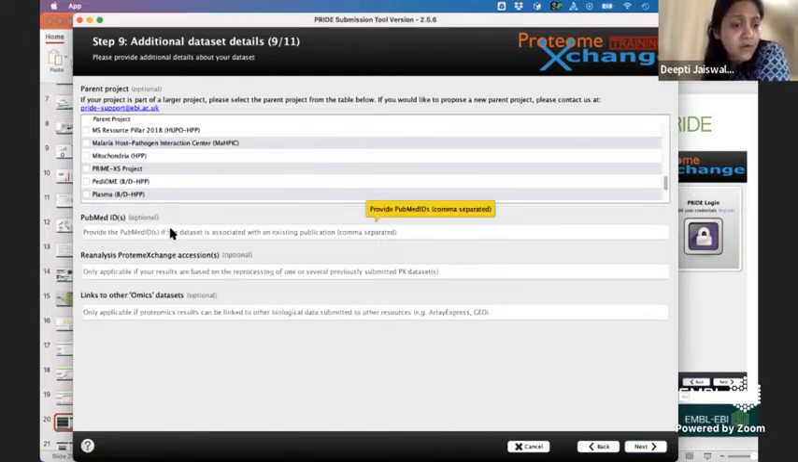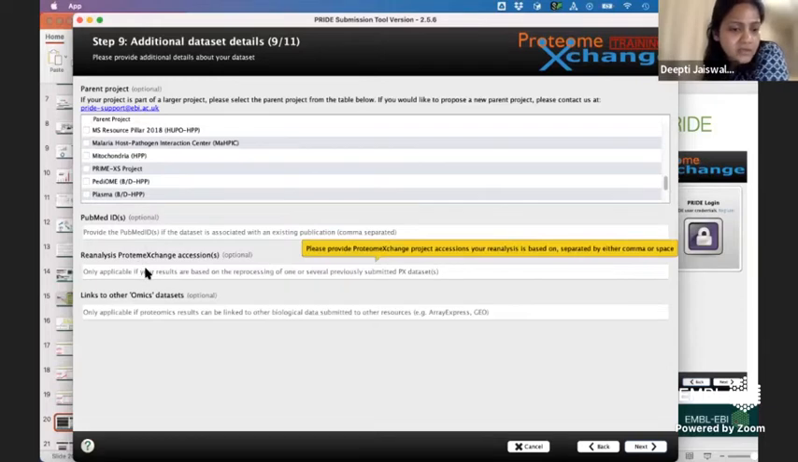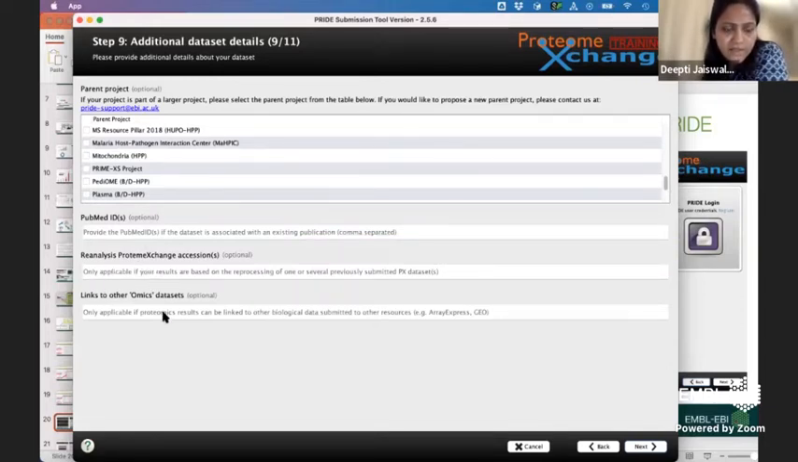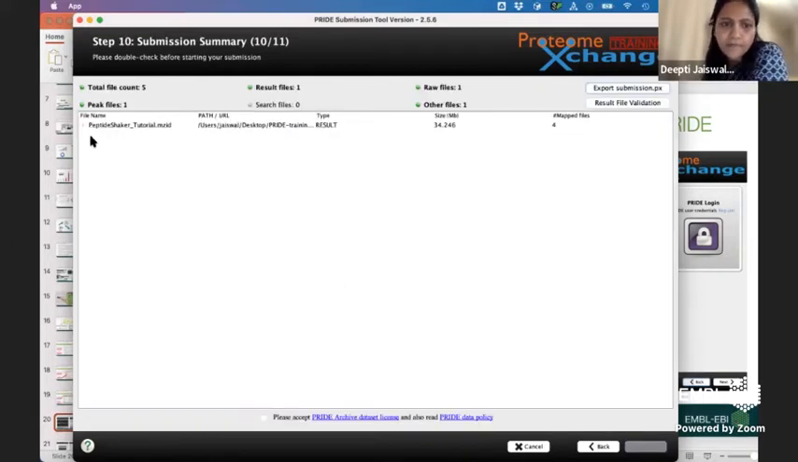And if your data set is already published, you can provide the PubMed ID here. And if it is a reanalysis of any public data set, you can mention it here. And this is to add if you have other omic links, if your data set is submitted into other repositories like transcriptomic or any other, you can always provide the accession or the link at this stage.